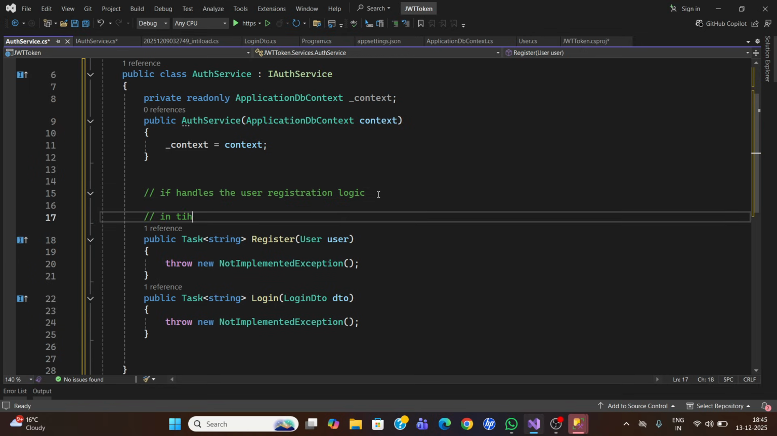In this method we can validate password, checks existing user, and saves data to database.